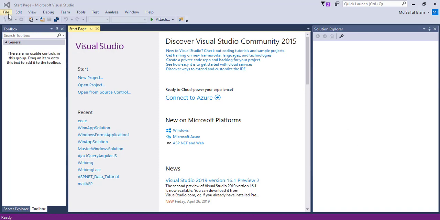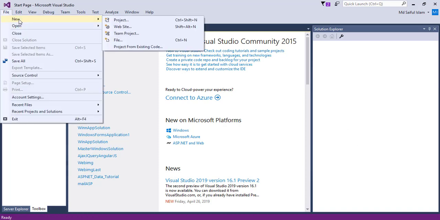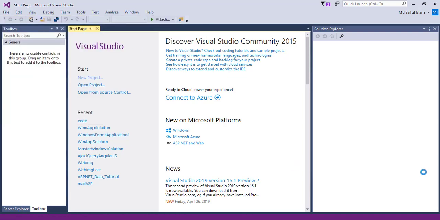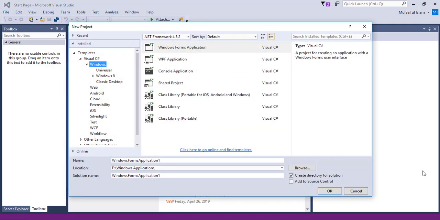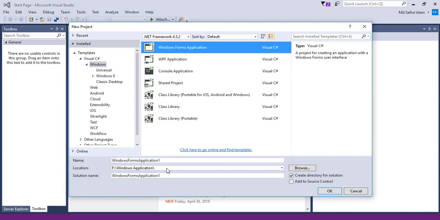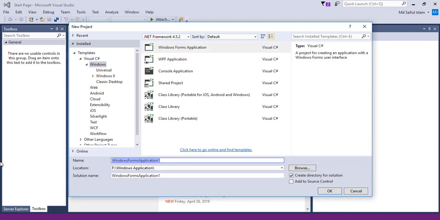At first, I am taking a Windows form application, File, New Project. I am giving a name. I am giving a different solution name.